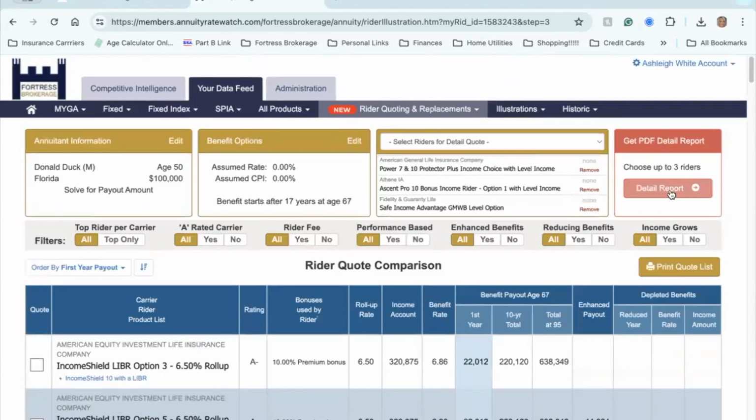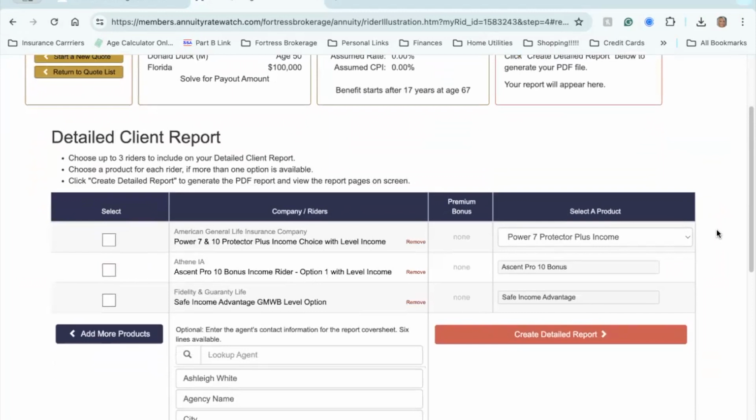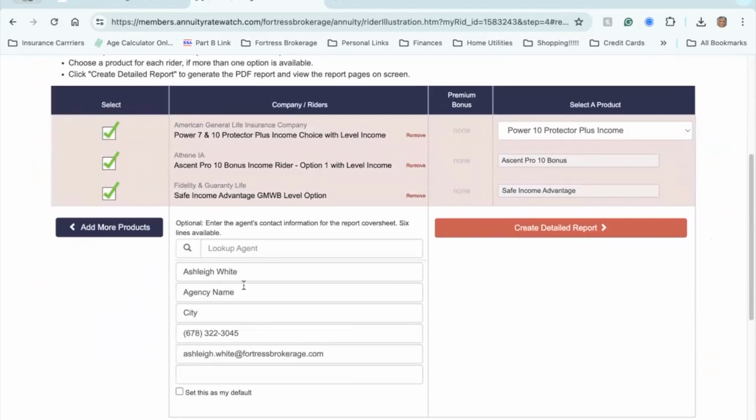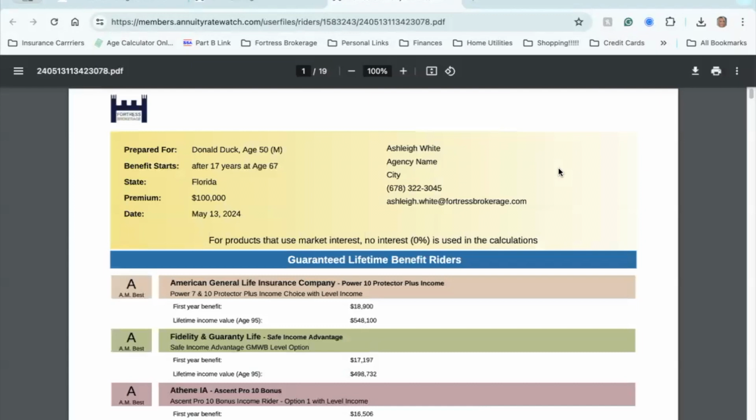Going to come back up here, pull the detailed report. Some products do allow multiple surrender periods. I'm just going to choose the 10-year. So I have a 10, 10, and a 10. Make sure I'm calculating them all. I'm going to add my personal agent details and create a detailed report. Here's our detailed report. I'm going to click this.